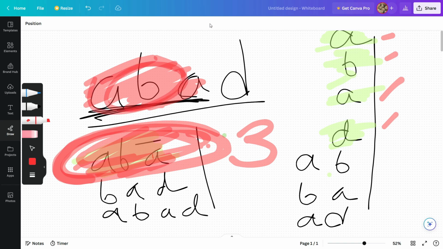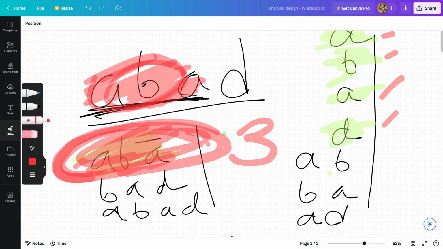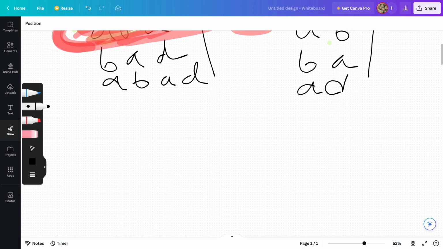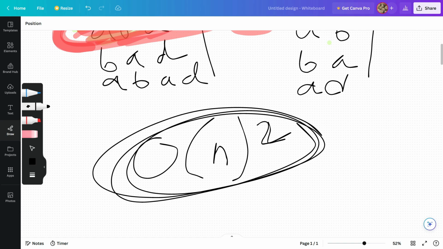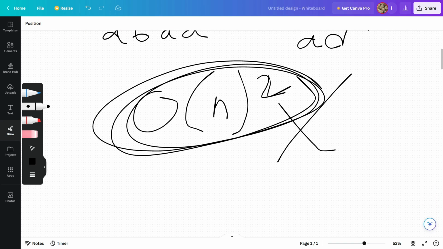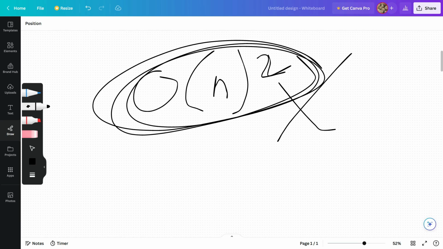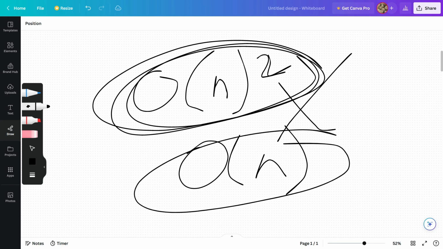So how are we going to do this? This is the brute force, and it costs us big O of n square. I don't want to do this. I don't want my complexity to go beyond n. I want to do this in big O of n. How are we going to do this?